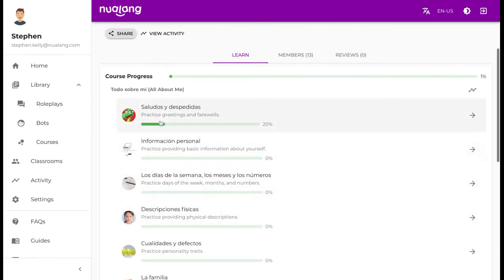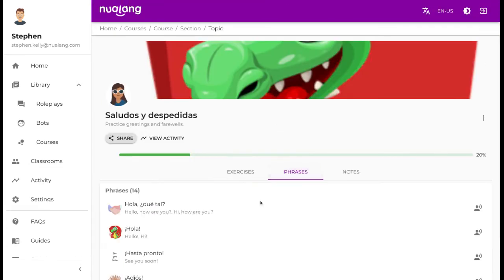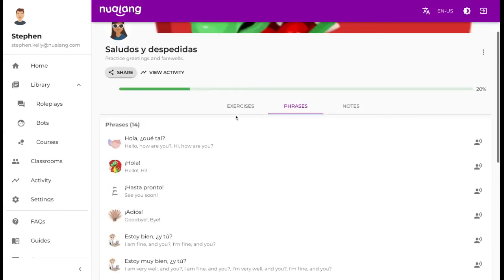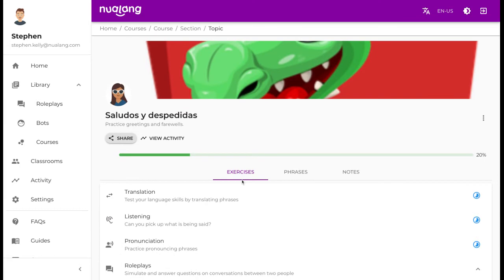So what you can do is go inside and try out the different exercises. You can take a look at the phrase list, and if you think this would be useful for your students, and you're happy with how it is made currently and you're not looking to make any changes to it, you just want to provide this as a resource to your students, what you can do is create a classroom and add this course to your classroom. So let's show you how to do that now.